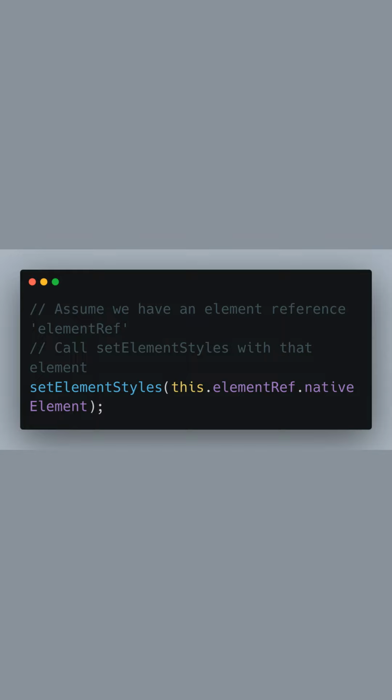Now, let's put this function to use. Assuming we have an element reference named elementRef, which is typically obtained by using Angular's @ViewChild decorator or passed directly from the template, we call the setElementStyles function with the native element of this elementRef. This effectively styles our desired element.